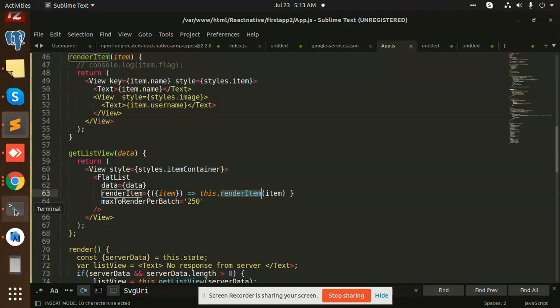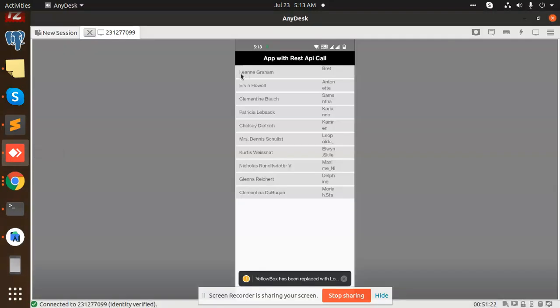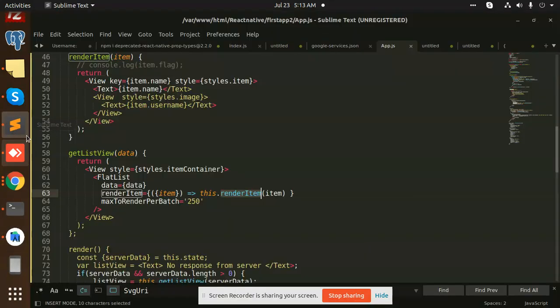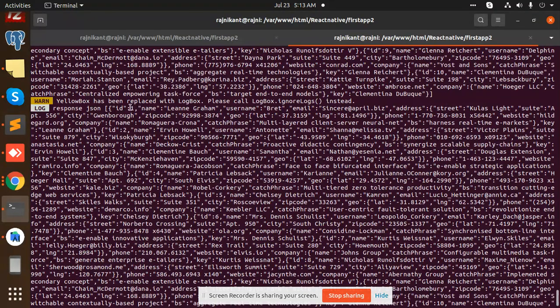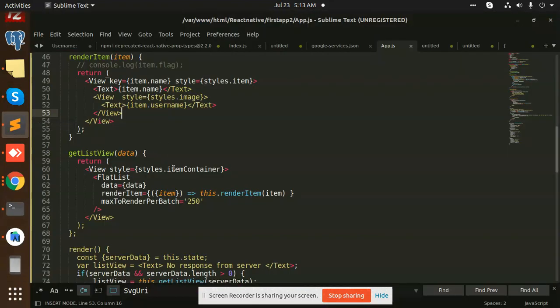You can see the data with the name, and the last one is the username. You can also change it to the email, because the data we are getting from here has an ID, a name, a username, an email, an address, and a phone number also. So you can loop over it accordingly and show the data accordingly. This is how we can hit the API.